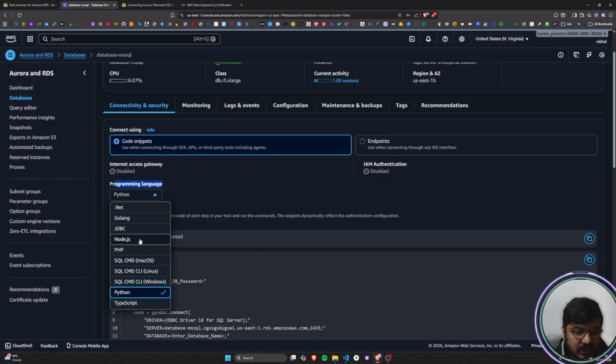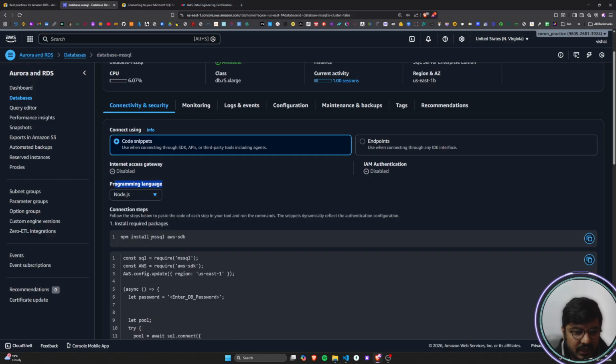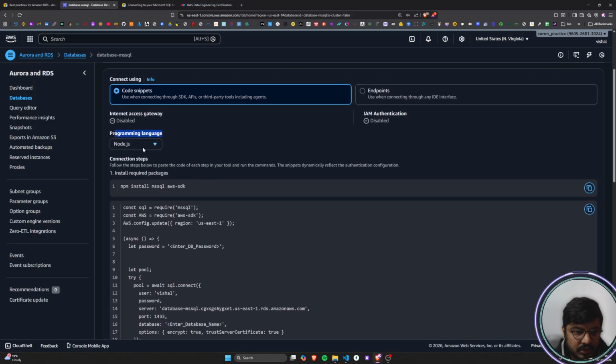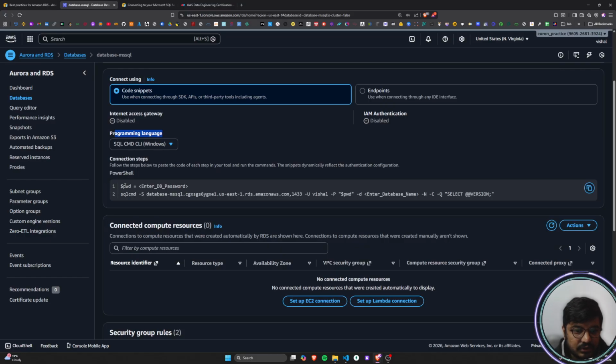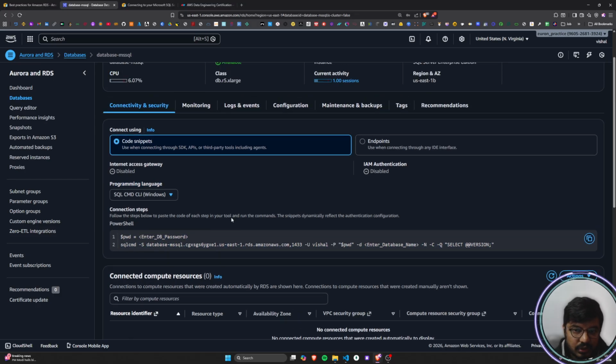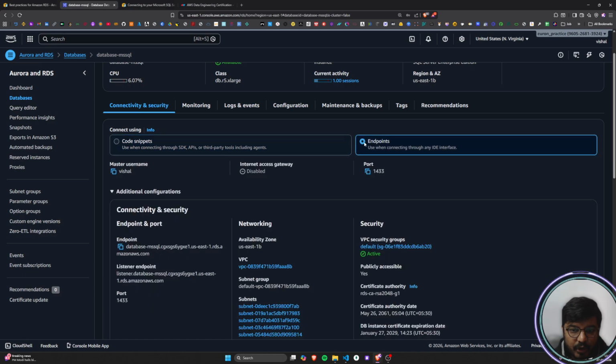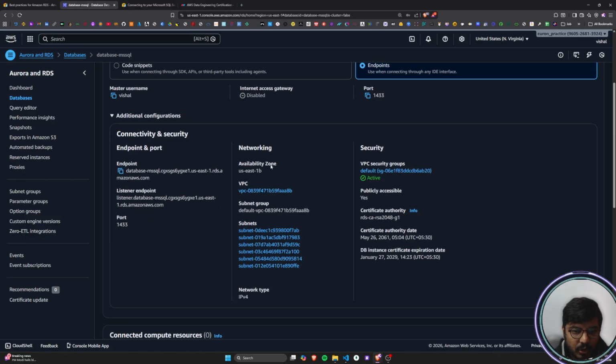Okay, if I use, let's suppose, Node.js to connect, this is the code that I have to use for Node.js. Let's suppose if I want to connect using the sqlcmd CLI for Windows, this is the code that I have to use. Okay, if I want to connect using the endpoint, I can use this particular thing. So this is my master username, this is my port number, this is the endpoint.